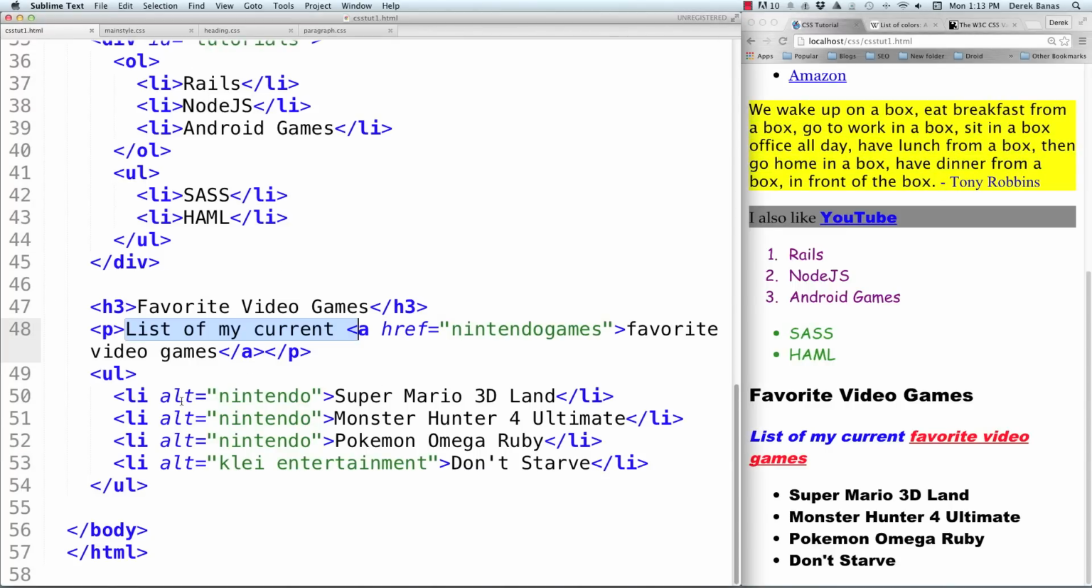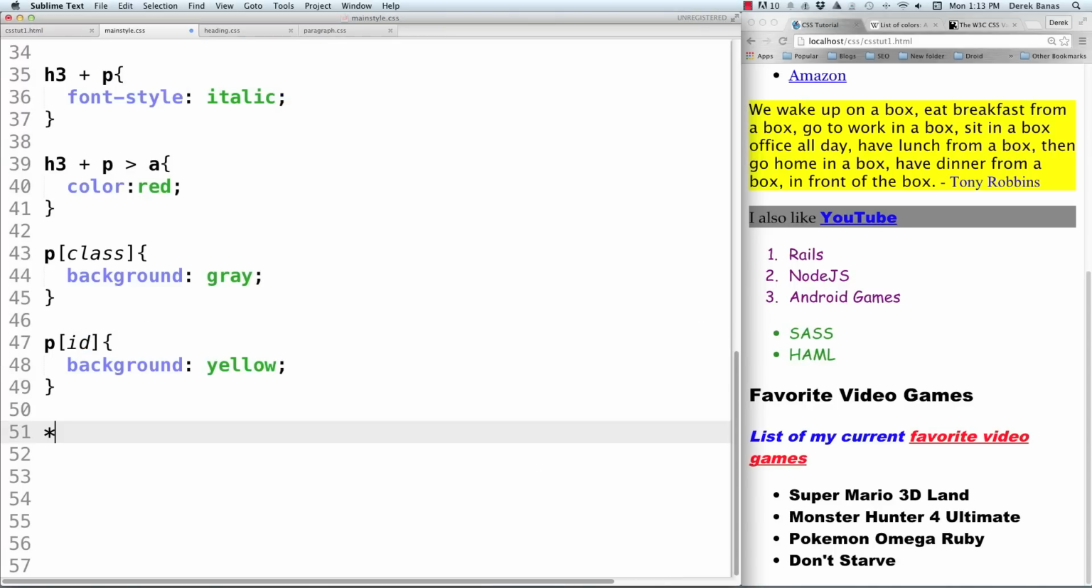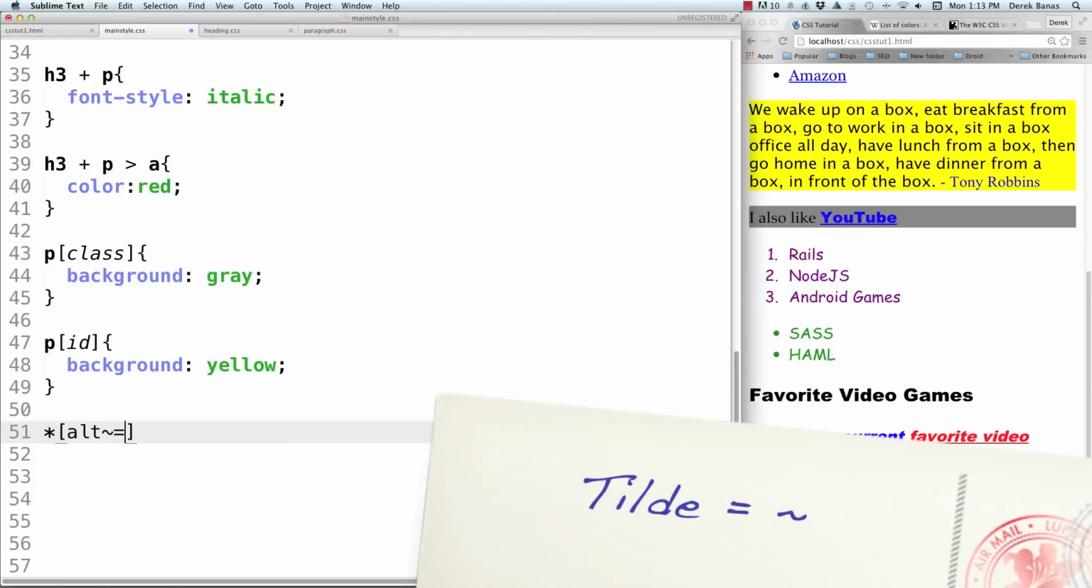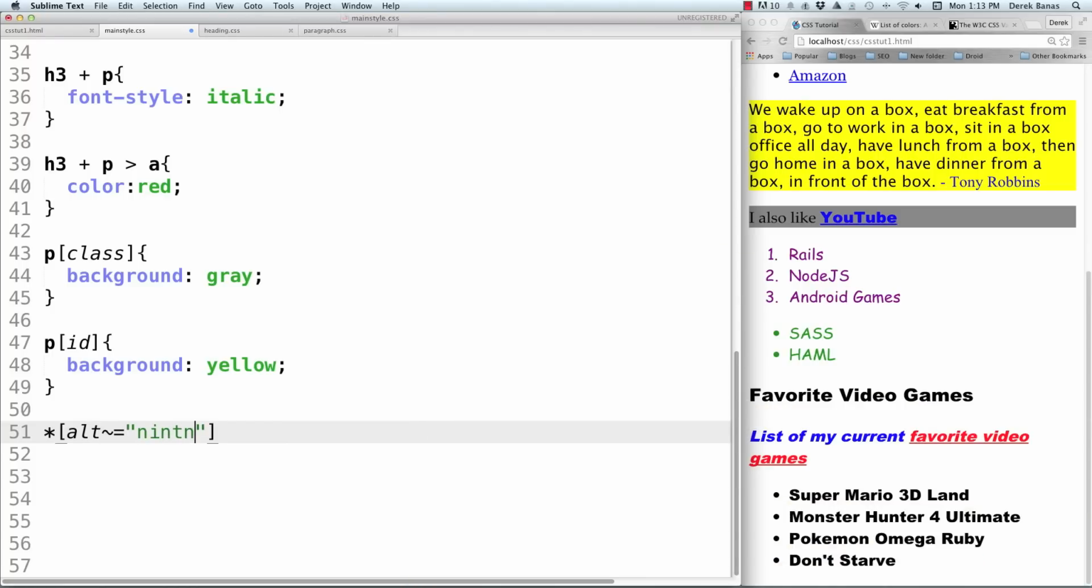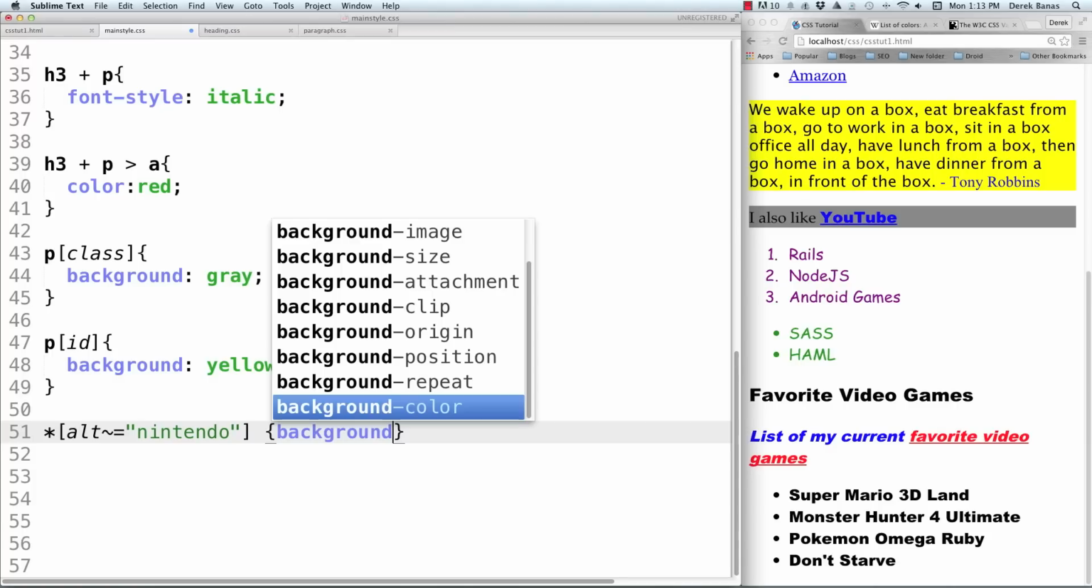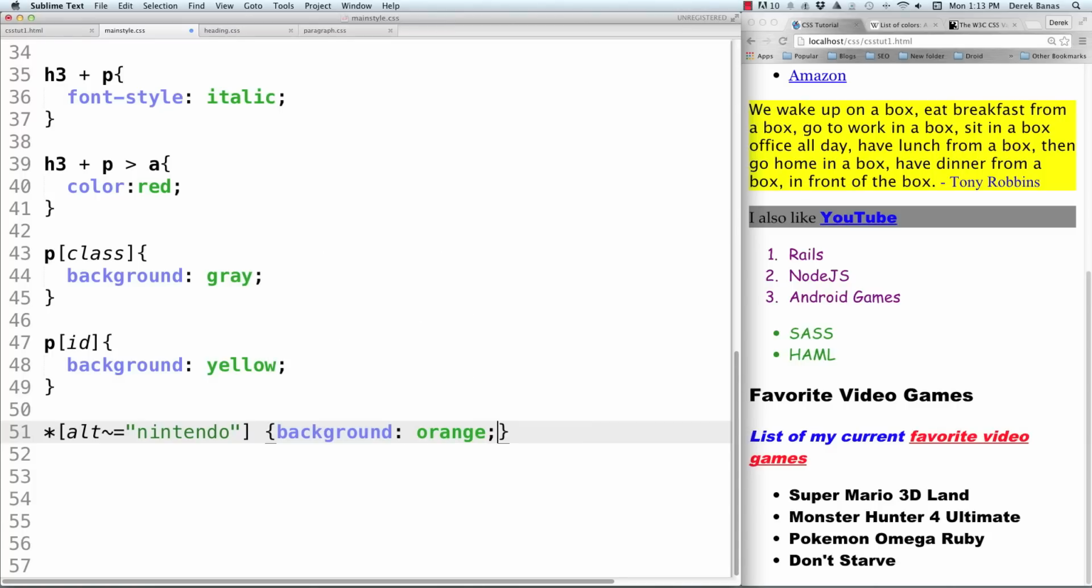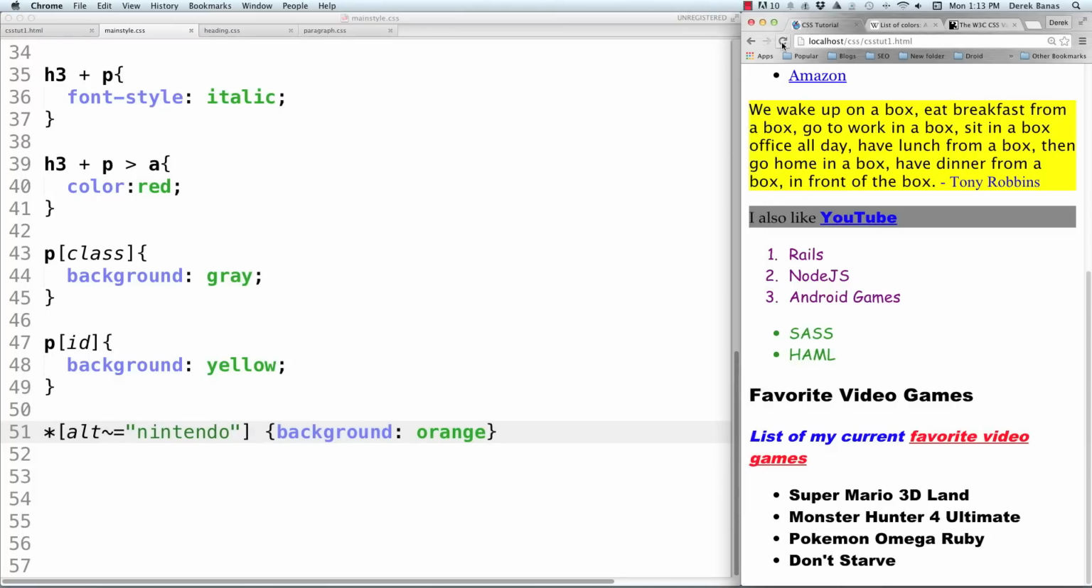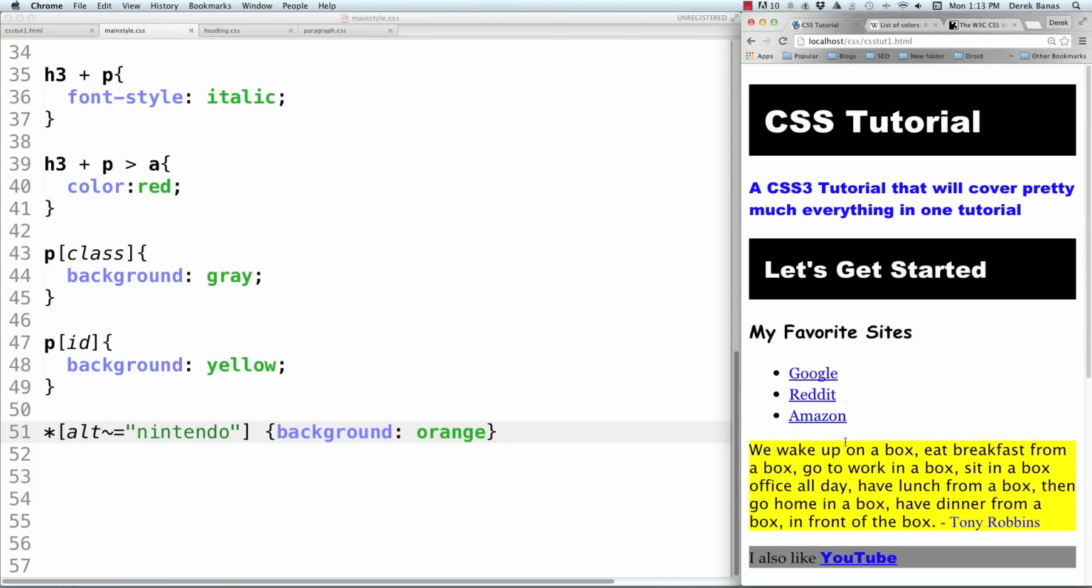Let's say that we want to target anything with the alt of Nintendo. Let's say anything, and then we'll say alt, do our little squiggly, equal to, and then we'll say Nintendo. And we can come in here, change the background to orange. And you can see if I take that semicolon out of there and reload it, it's still going to work. And you can see here how everything's highlighted in orange. So there's a quick rundown of how to target all sorts of different things, and we'll get into more of them as the tutorial continues.